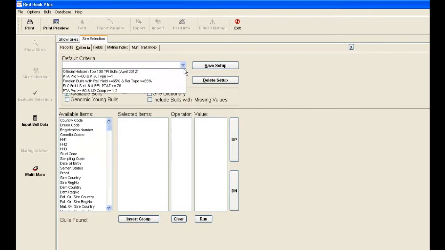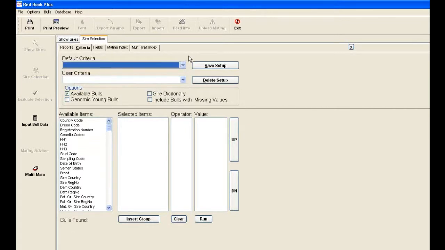There's some default lists here, and the user can save the list and run it even the next time after the program's updated. If you install, it will save all of your criteria, and you can rerun the same sort of list you were interested in the previous time. Once again, we can search for the available bull lists, or we can search for genomic young bulls for any areas, or we can even search the sire dictionary to look at all the bulls that are in the program.